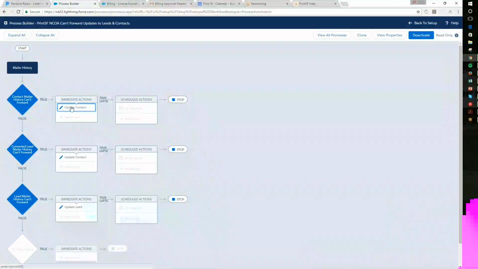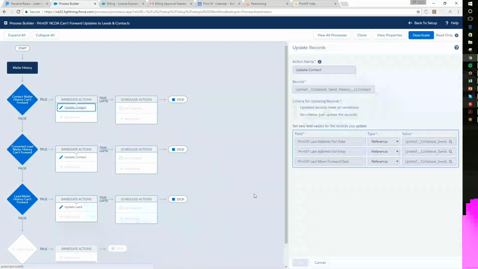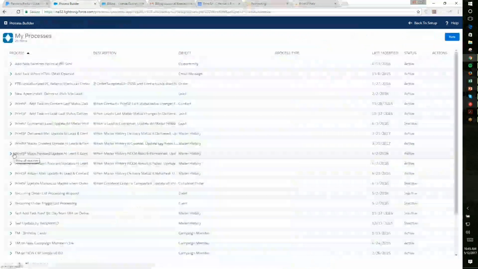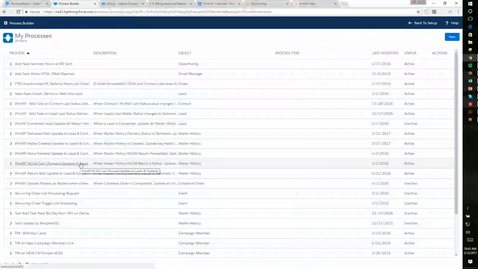This NCOA can't forward is the exact same thing we just looked at. It's just that when we update, we're not updating the address because there is no new forwarding address, and we're stamping the last move forward date as well as the last address fail date and the last address fail error with the appropriate values for moved, can't forward, and so on.